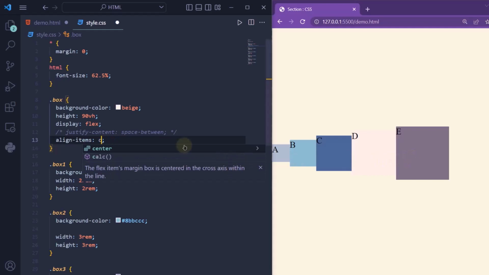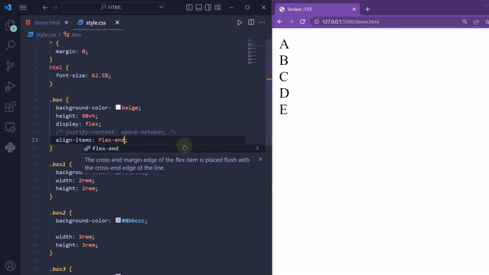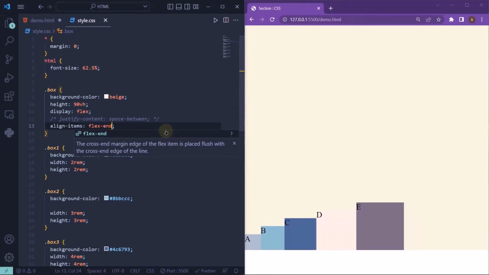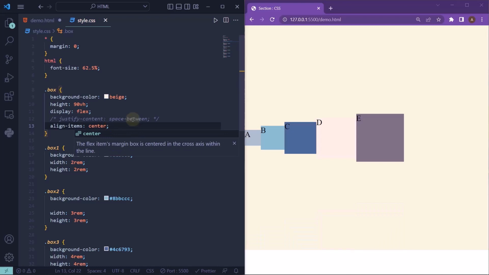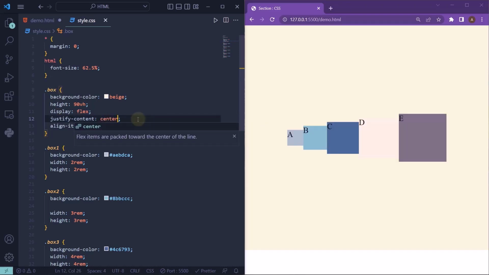Other than this, we again have the flex start. So this basically means to align it in the direction of the flex direction. Other than that, it's the flex end, which basically means that it is going to place it at the end of the y-axis. After the align items, what we can do is set its value equal to center to align it in the center of the y-axis, and then we can use the justify content to align the content in the center of the x-axis as well.